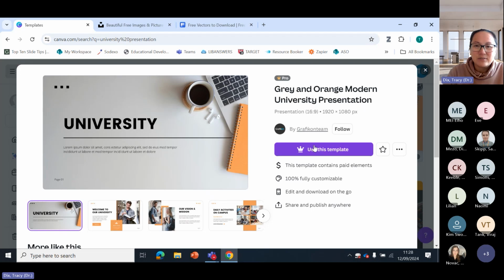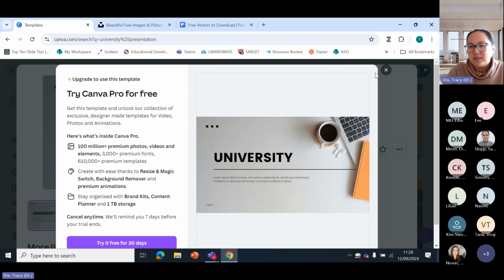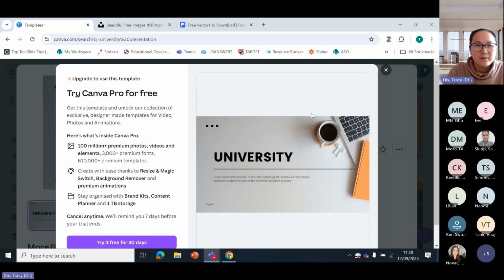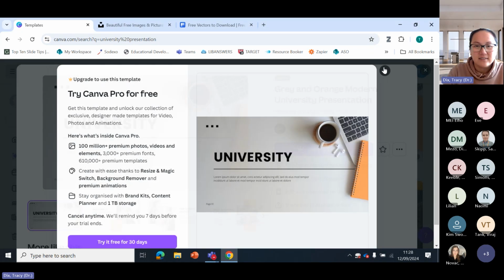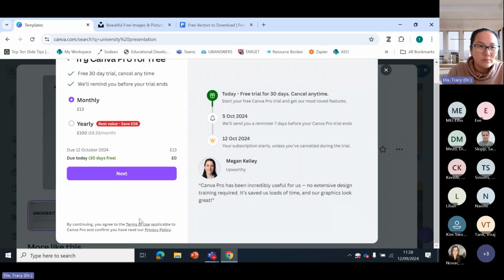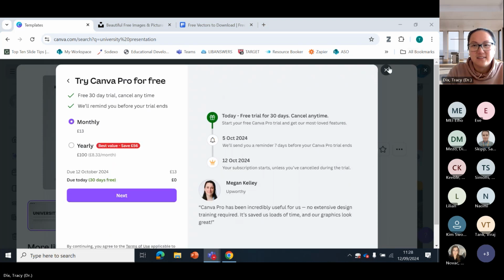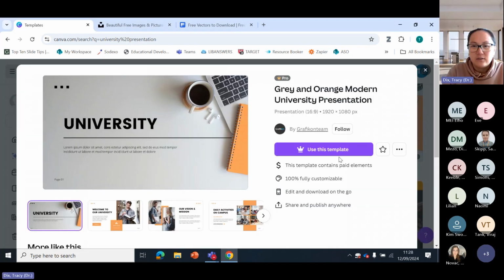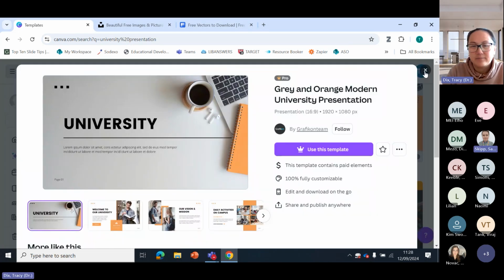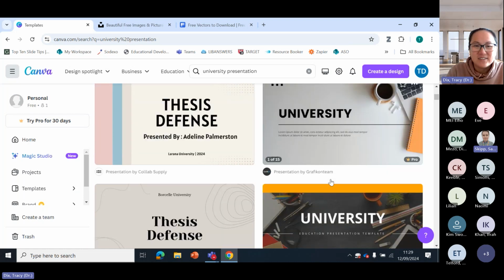A very inoffensive template of a laptop on a desk. Try it free for 30 days. No, I won't do that right now. Let's close that and okay, maybe I will try it free and hope. Sorry, during my run through, it didn't do this. Oh, you know what? I think, okay. It's because it's a pro template. Yeah, so I just realized that.